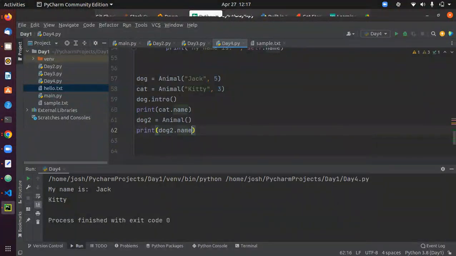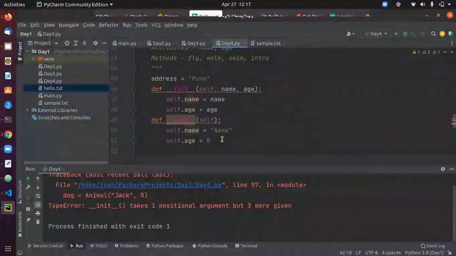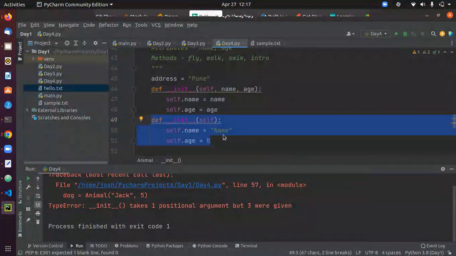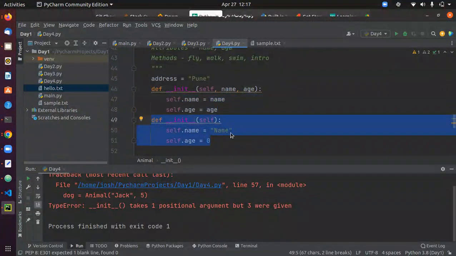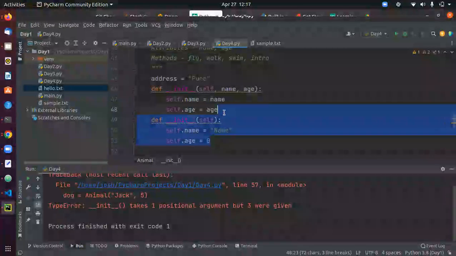dot name. See what happens. Okay, init takes one positional argument, but 3 were given. All right. So like we did yesterday, the function which is defined later is going to be considered as our main function. So this init is going to be updated by this init. Okay, got it. All right. Thank you.